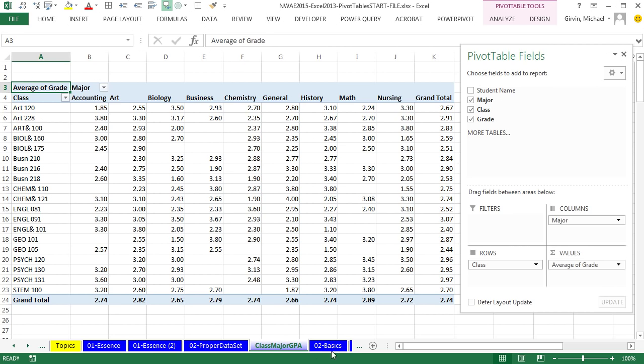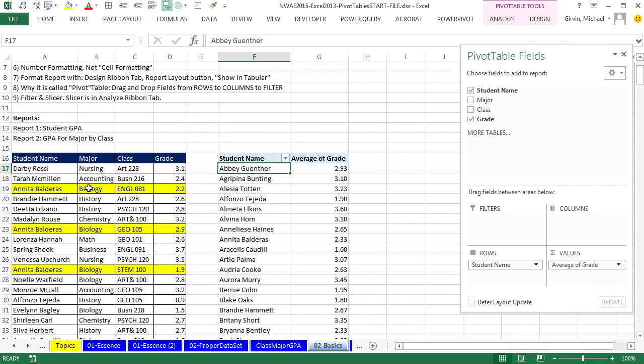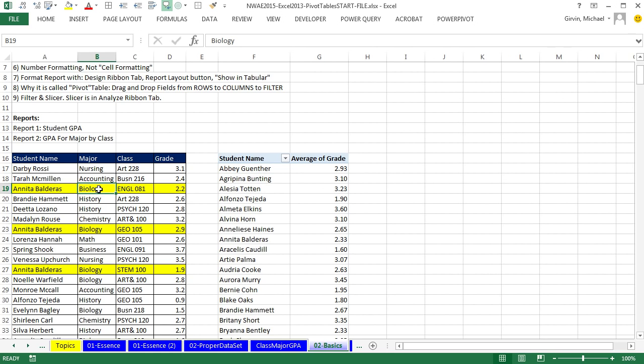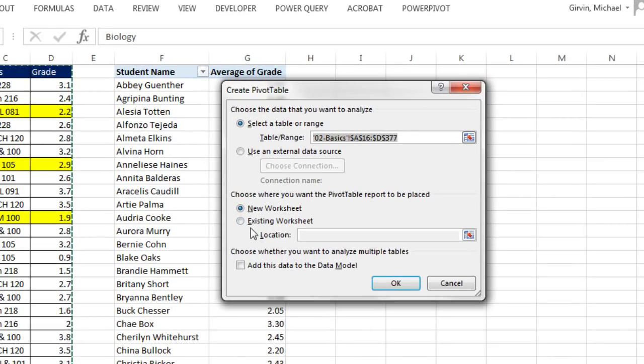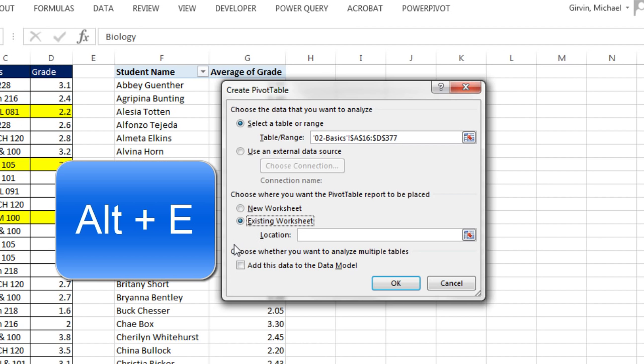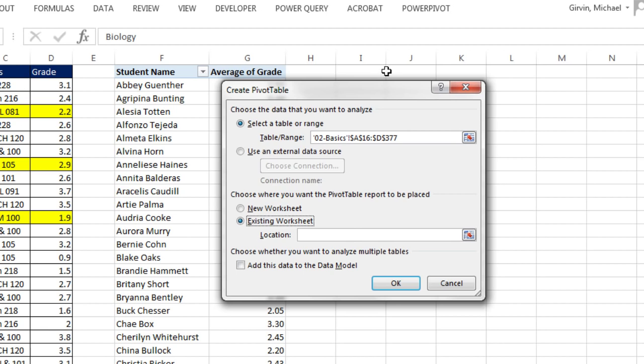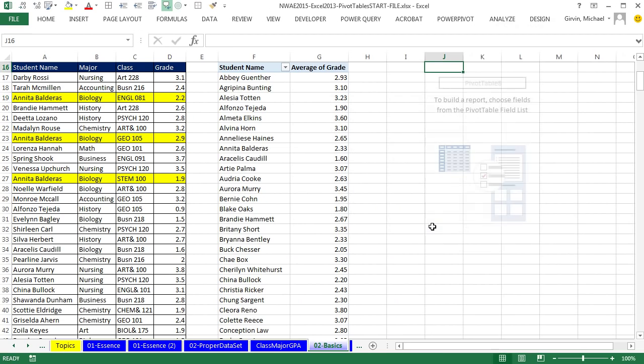Now, I want to go back over to O2 Basics and show you an alternative for this report. Notice we have two conditions, class and major. So let's go back over to O2 Basics. And we're actually going to see one of the more cool features since Excel 2010 called the slicer. I'm going to click in a single cell, Alt-NV. I'm going to put it on an existing sheet. And by the way, the fact that that E is underlined means you can hold the Alt and hit E, and it selects it. Then I could click in any particular cell I wanted. I'm going to click on J16 and click OK.